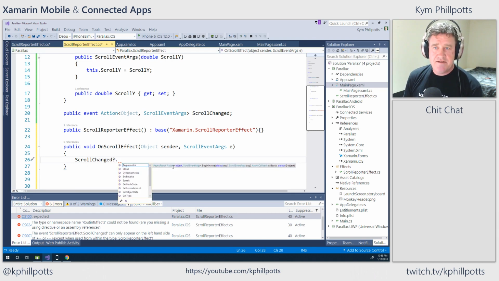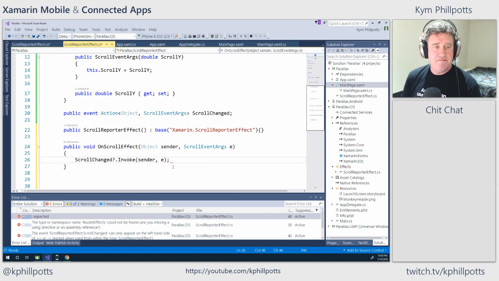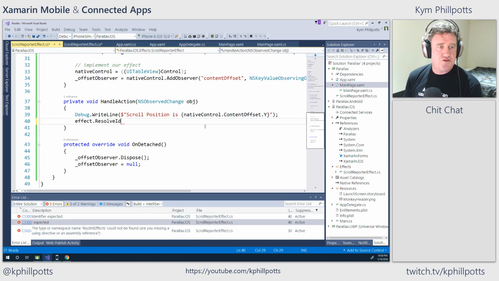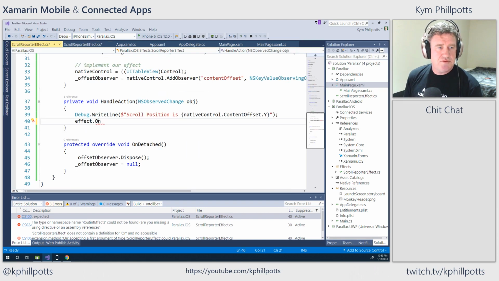If somebody's hooked up to that, let's invoke it, pass it the sender, and pass it the scroll event args. And so what will happen is our main page is going to subscribe to this, and this is what's going to trigger it. So let's try this. So now I've got my scroll change. That's not what I want. I want on scroll effect. That's a bad name for it. Let's call this on scroll changed.